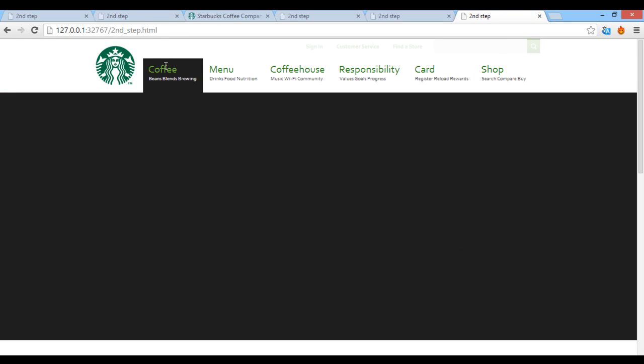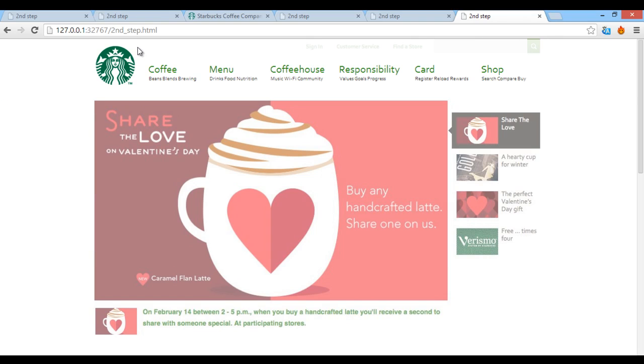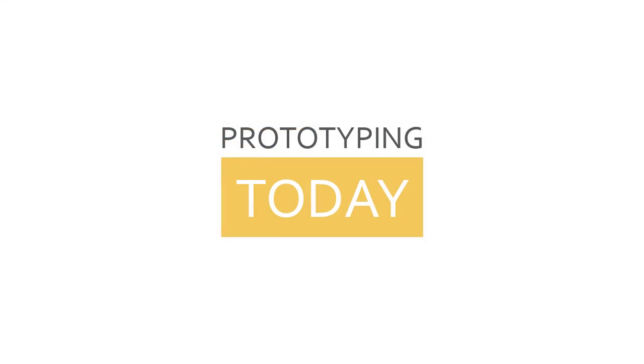Now what we need to do is recreate the sub-navigation for all the other menu items, such as menu, coffee house, responsibility, etc. I will create a new state for each and every menu item, and then we will add some widget interactions so that we can browse through the menu.